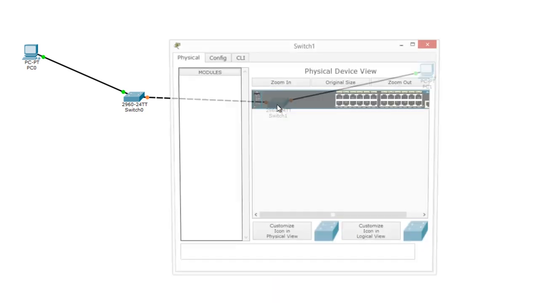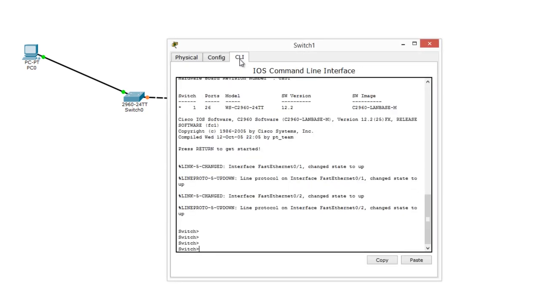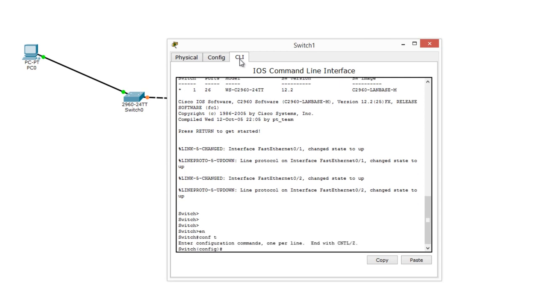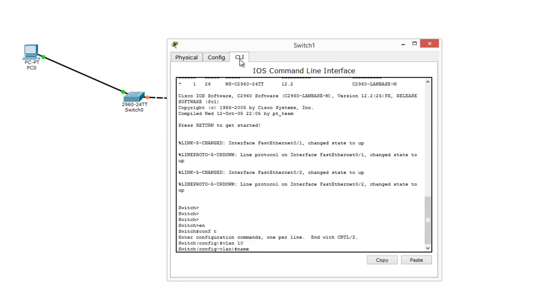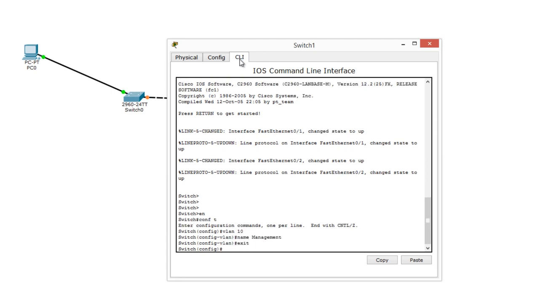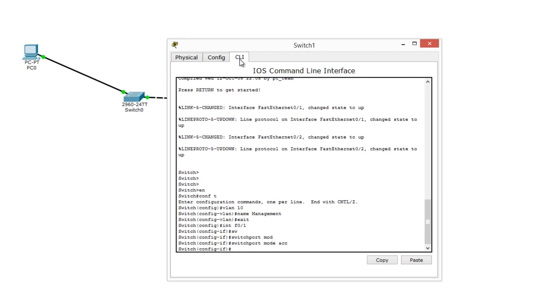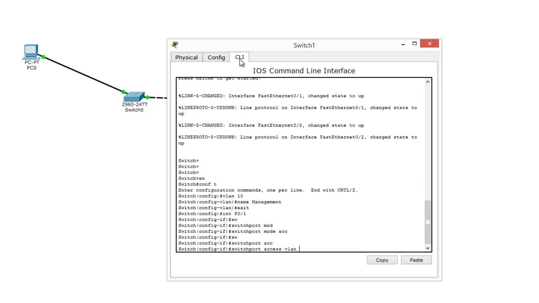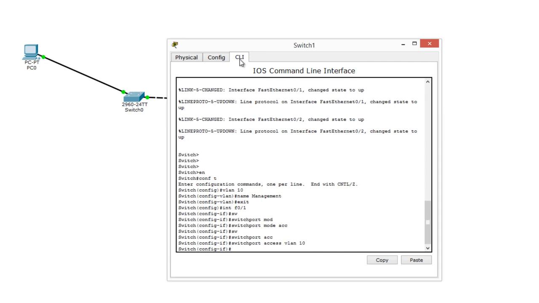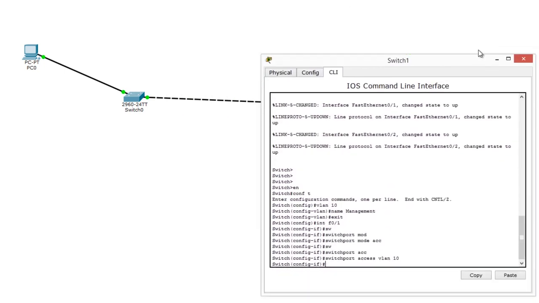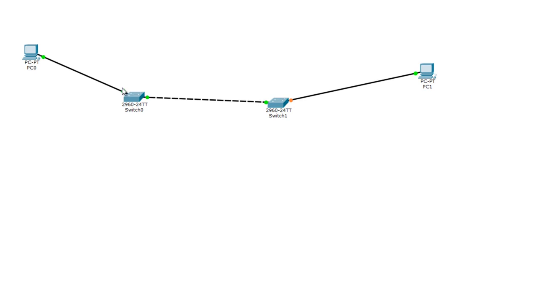But I'm going to do this. I'm going to go to this switch and create VLAN 10 here, name management, exit, and I'm going to go to FA0/1, switchport mode access, switchport access VLAN 10, right? So I'm going to put this port also in VLAN 10. So this is in VLAN 10, but in this switch, and there is a trunk that is configured. Oh, by the way, wait, we haven't configured the trunk, so we need to do that as well.